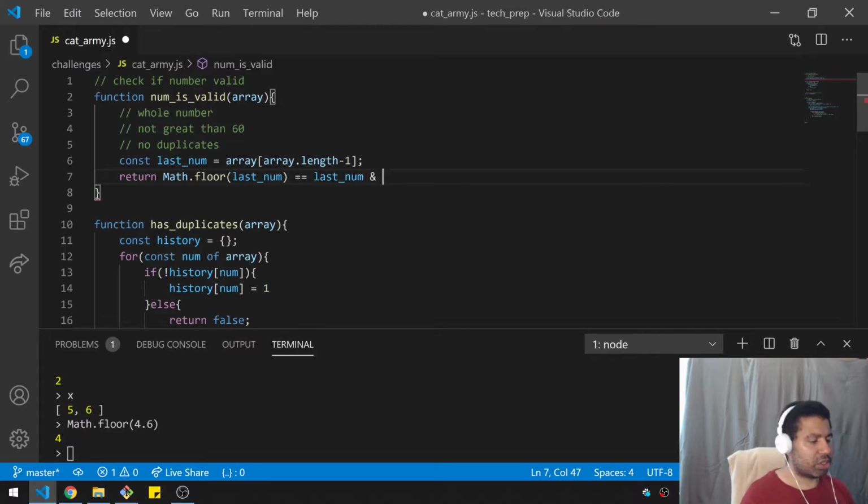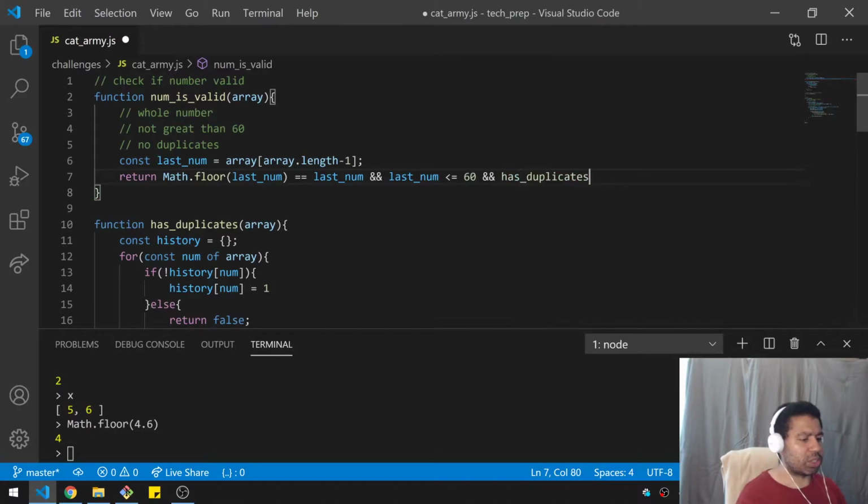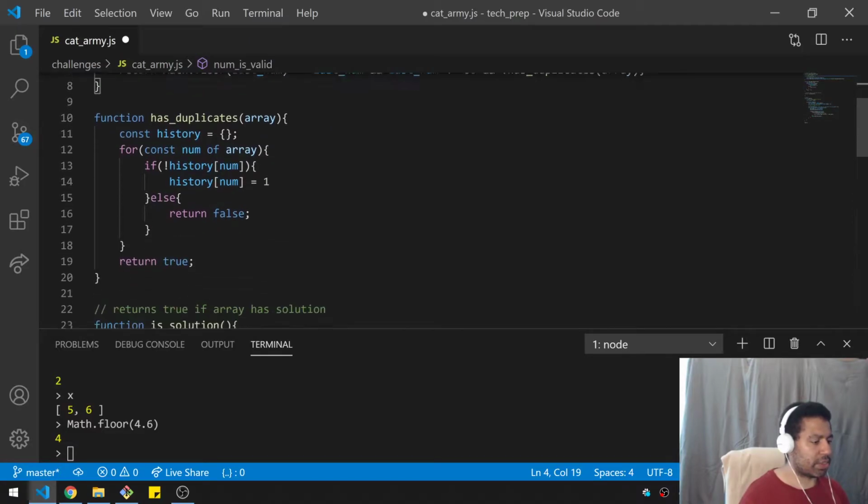And the last num should be not greater than 60. And oh, it's double and actually. I have to relearn all of JavaScript from scratch. Okay, and has no dupe, has dupes, and does not have dupes. And you just pop the array in there. Oops. Okay, so we return the whole thing. I think that's valid. I think this is valid.